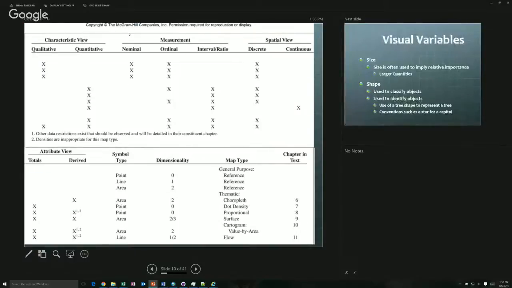All right, this is a clip from your book, and this basically just talks about the different types of view. So we've got our characteristic view, our measurement level, our spatial view, and this is all a single row in the textbook. Okay, and you don't need to memorize this chart or anything. This chart is a fancy way of telling you what's coming up.